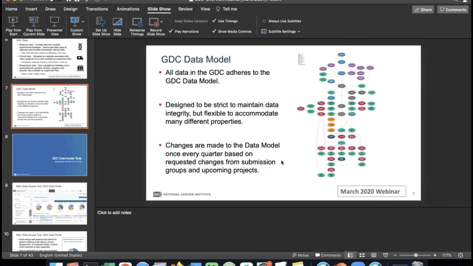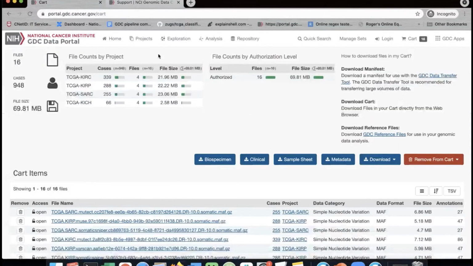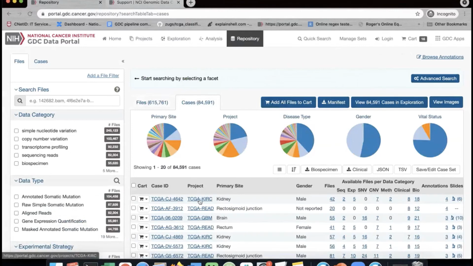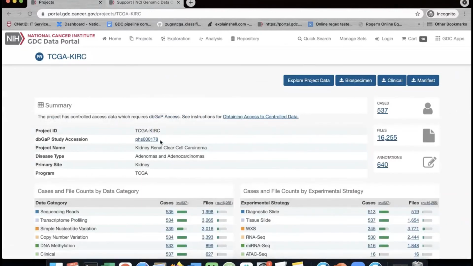Okay, and there's a question: can we search GDC using SRA identifiers and accessions? SRA identifiers, usually not. I'm not too familiar with the way SRA works, but if they have some link to dbGaP, some of those dbGaP projects will be linked to GDC. So in short, no direct link from SRA to GDC. But if you have a dbGaP number, you can link it to a specific project. So TCGA is PHS 000178.